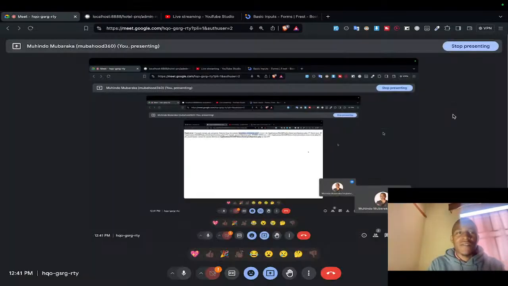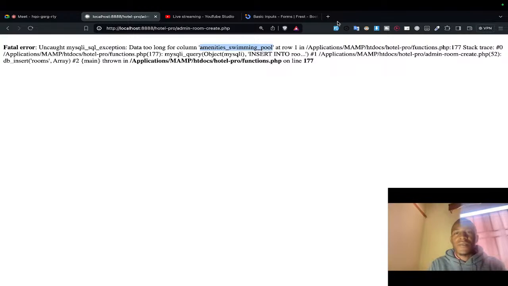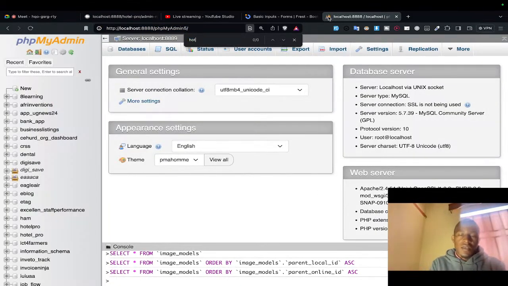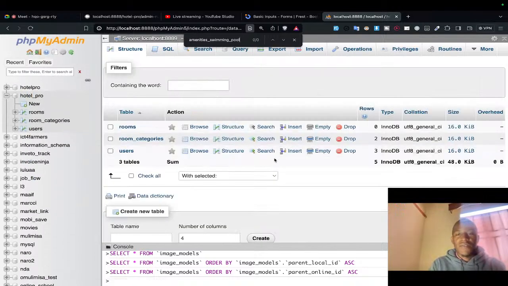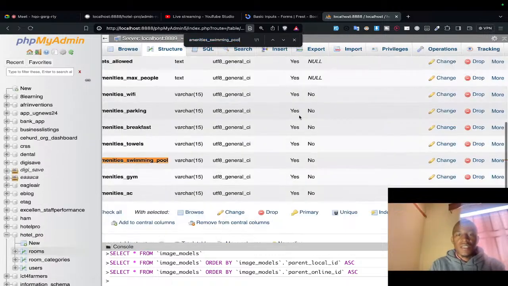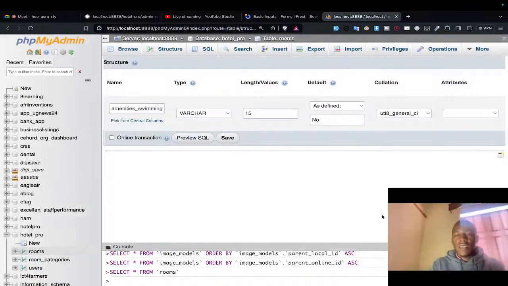For this case, you can just go ahead and increase the length of swimming pool. So HotelPro, because of that fake filler. So come to rooms, structure, swimming pool, and then make it maybe 5.